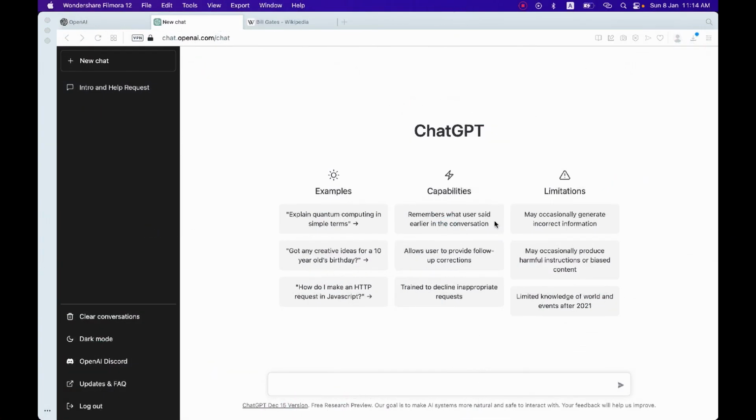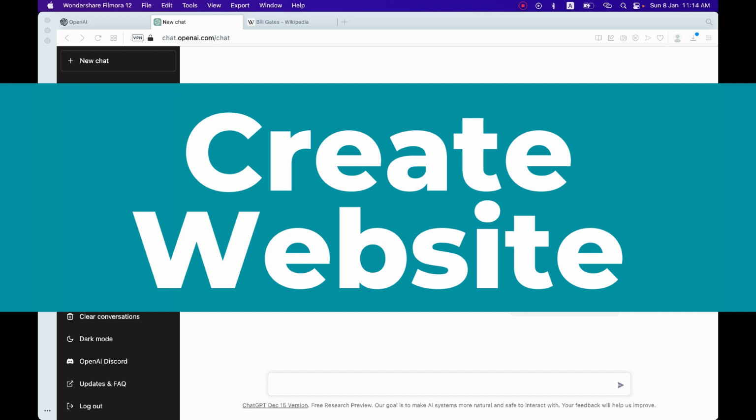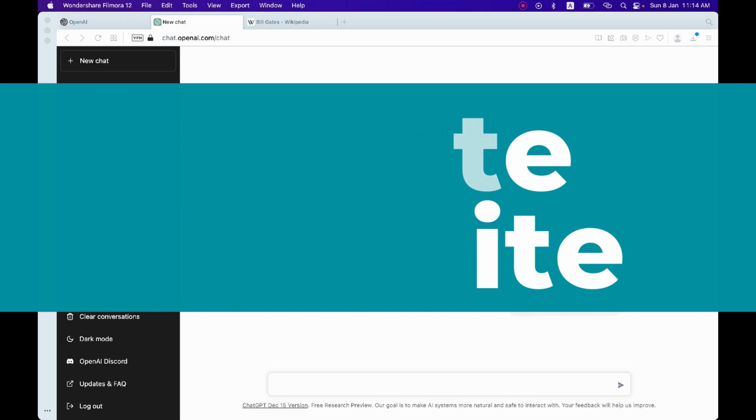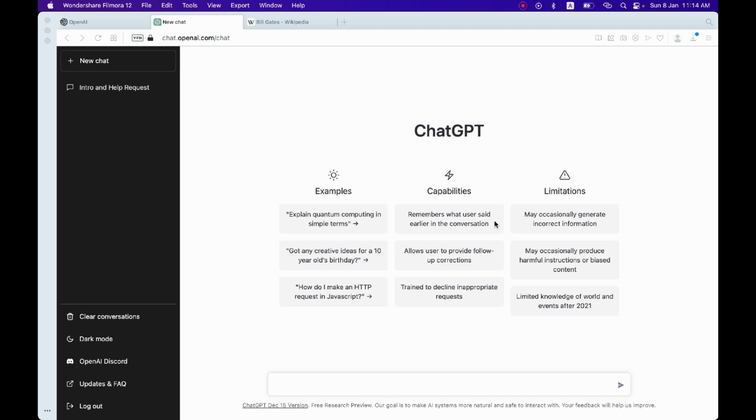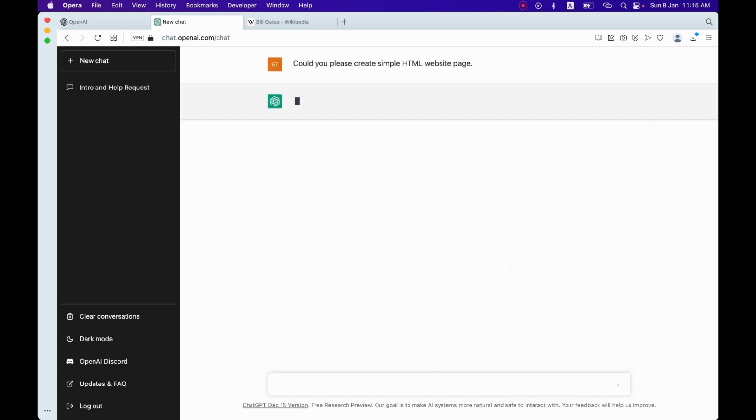Okay, now let's go to more sophisticated examples. So we saw that ChatGPT can manage simple text quite easily, the plain text, right? But now let's give more technical requests. For example, we saw in examples that she knows HTML and JavaScript, but can she make an entire website for us, right? Let's ask, could you please create a simple HTML website page? Let's see what the answer will be, right?